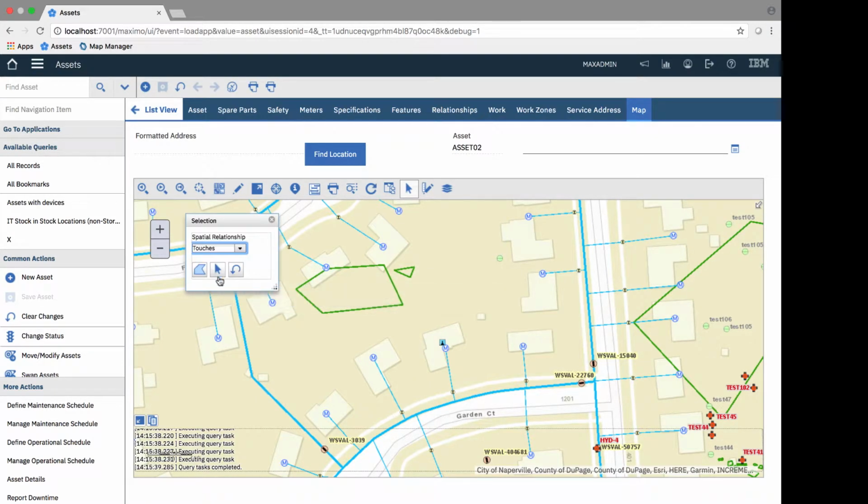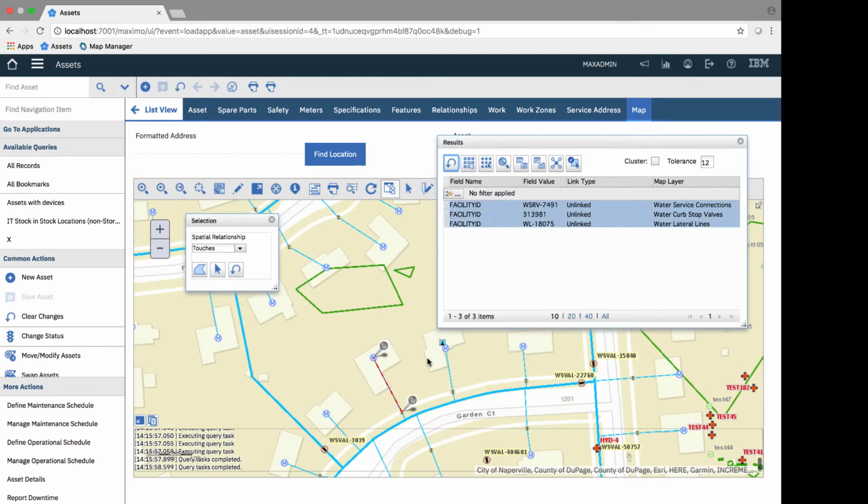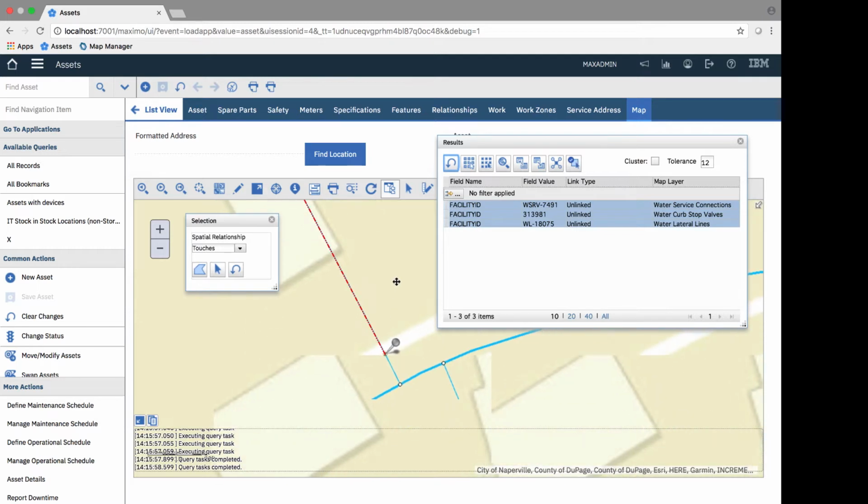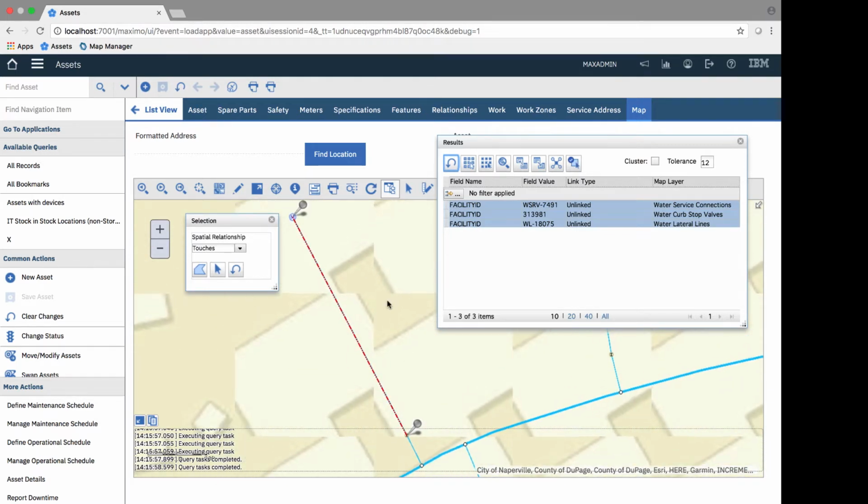Touches. A part of the selection geometry comes into contact with the boundary of a feature. The interiors of the geometries do not intersect. As it is difficult to draw a polygon by hand that will contact the boundary of a feature but not its interior, let's use the geometry of an existing feature. So we click on the arrow button to select the geometry of a feature and then click on a line geometry, for example. We can see that the features that touch that line are selected.